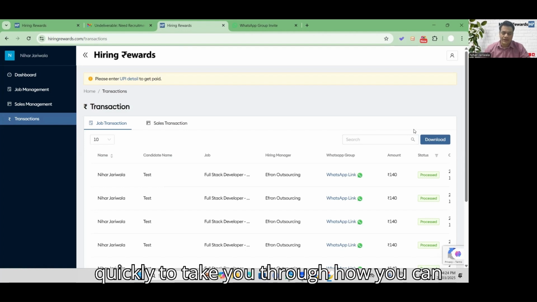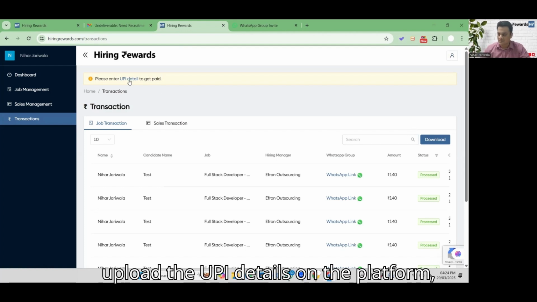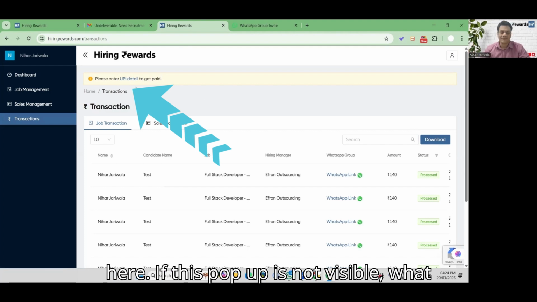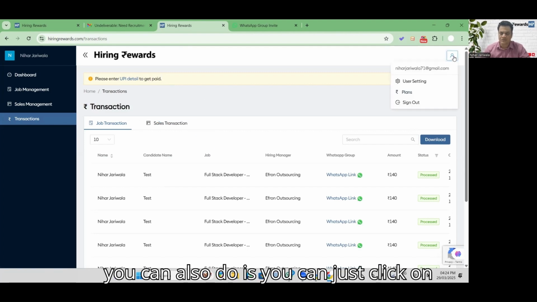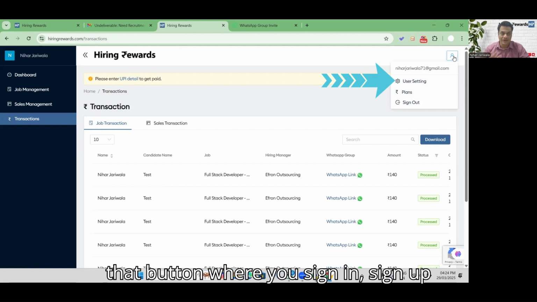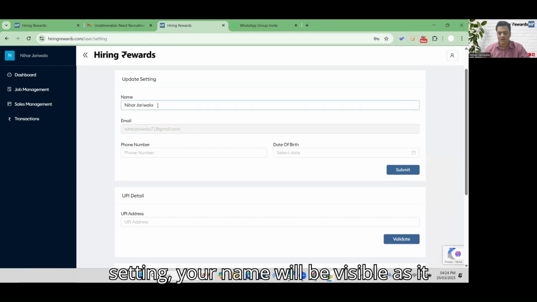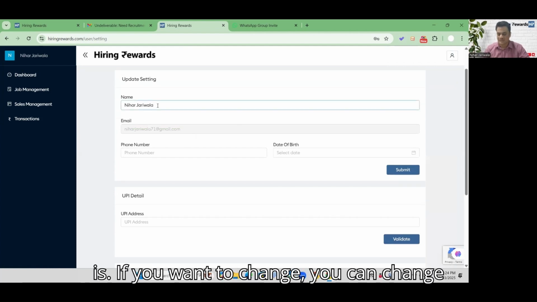Now I'll quickly take you through how you can upload the UPI details on the platform, right? Usually there will be a pop-up on the top of the page. You can click it here. If this pop-up is not visible, what you can also do is click on that button where you sign in, sign off, and go to user setting. In user setting, your name will be visible as it is. If you want to change, you can change it from here.